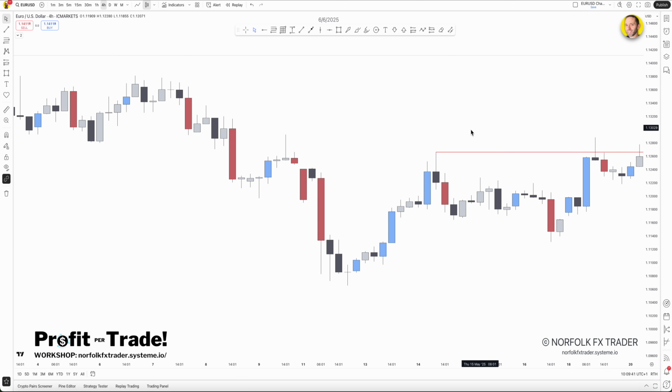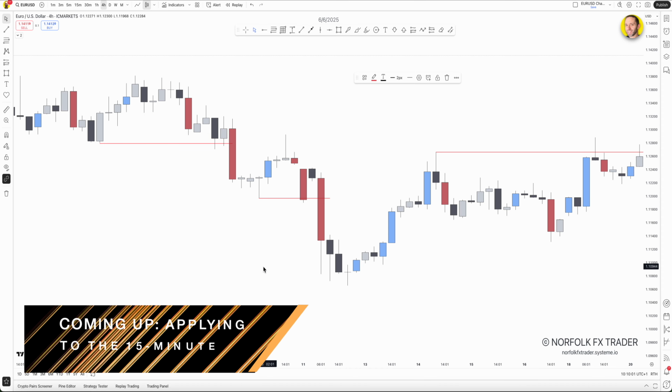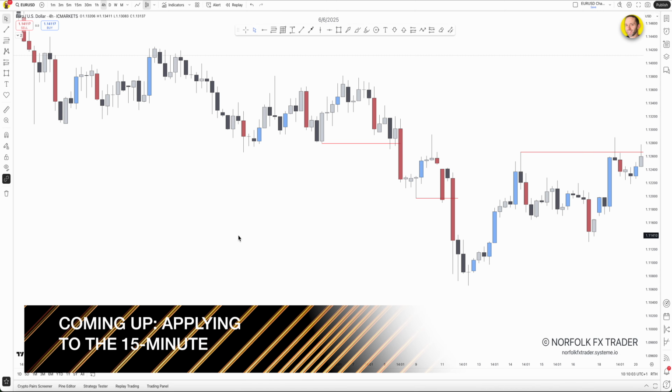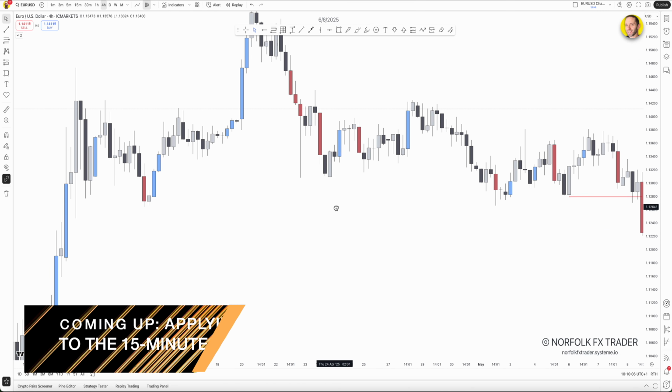And if we go back even further in time, let's look at this low here. Again, we have a wick through, no follow through. Then eventually we get a break to the downside. Again, if we mark off this one, this time it's a valid break to downside. Then price pulls back and continues lower. And that's what you're looking for. You're not looking for those fake wicks.